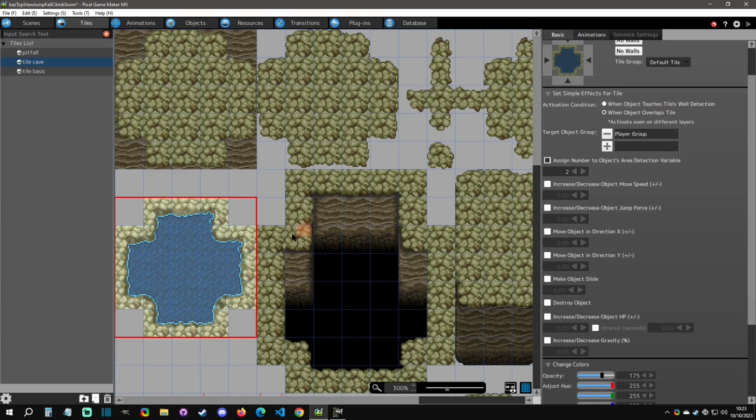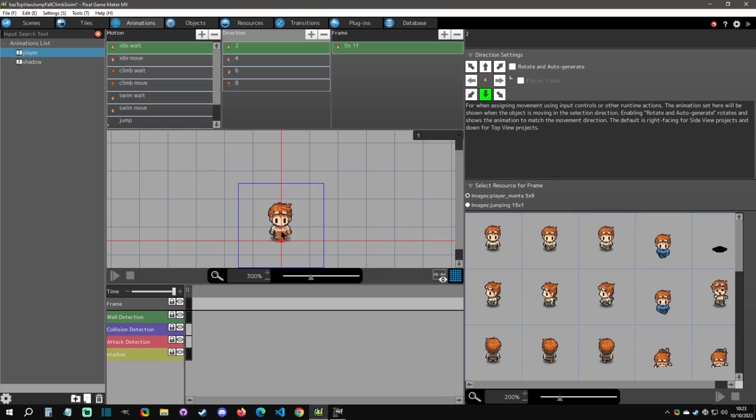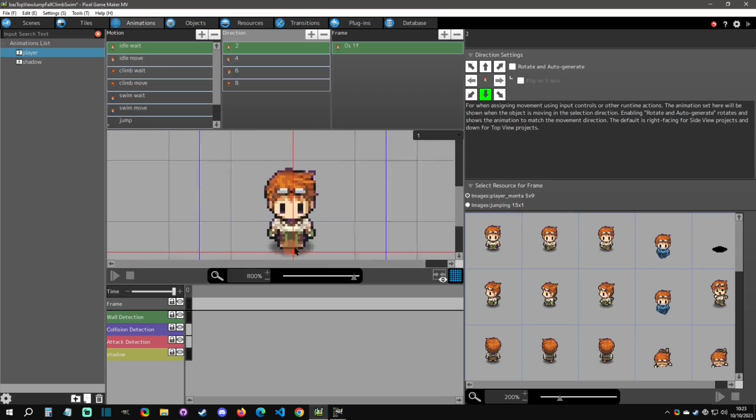All right. The next thing to understand is to have the area detection set up. So you need to check this and add an area detection right here and make sure for swimming purposes, when overlaps tile, that's usually the best one. Now, what actually triggers this? It's going to be your animation's center, which is this red dot.